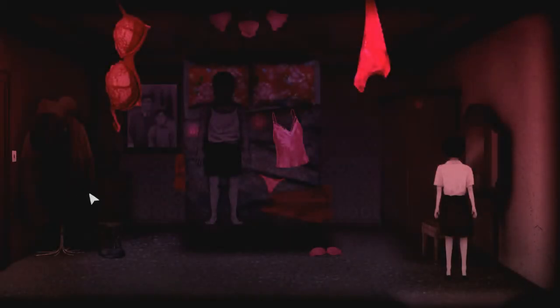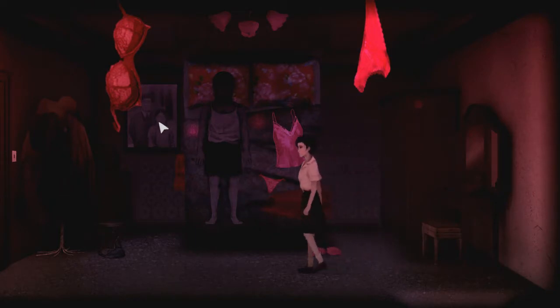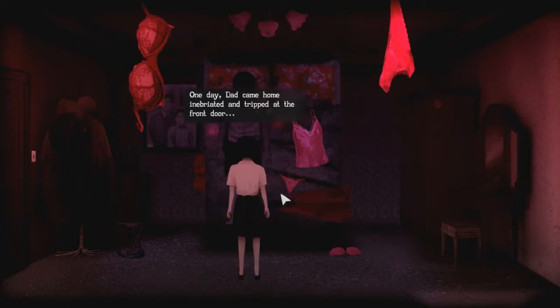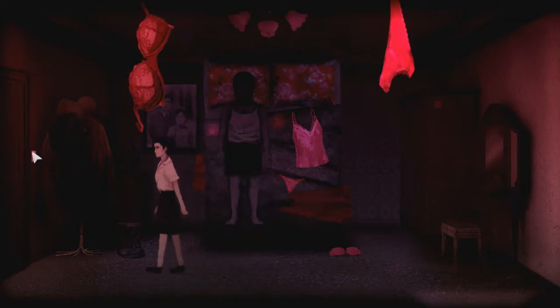Oh no. Daddy started cheating on Mommy with a whole bunch of lingerie. Just the lingerie though. There was no women, it was just lingerie. One day, Dad came home inebriated and tripped at the front door. I couldn't stand to see him on the ground all the time, so I went over to give him a hand. Besides the stench of smoke, there was another smell. A faint smell of powdered makeup. Daddy, no.